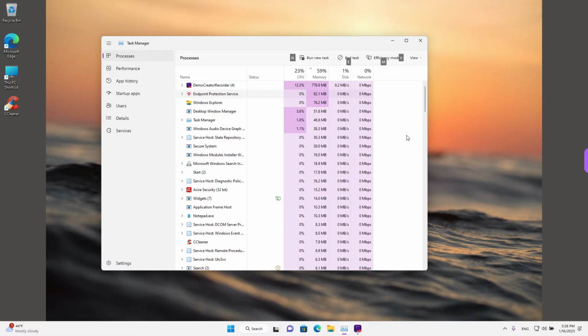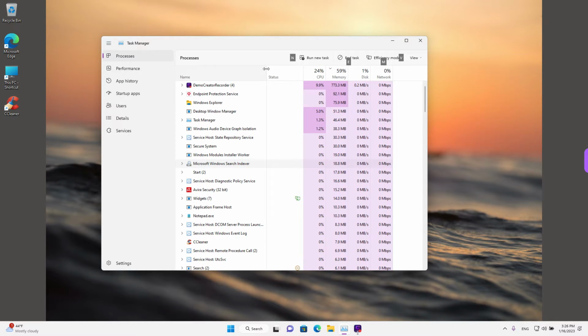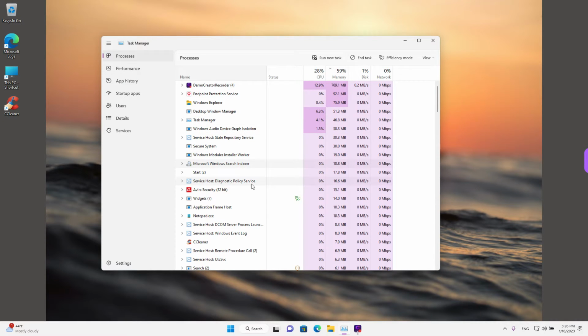Another thing that you can do is just right click on any program over here and then left click on End Task, and that will turn it off if the problem is something momentary. But make sure you don't close any Windows processes because that might make your PC shut down.